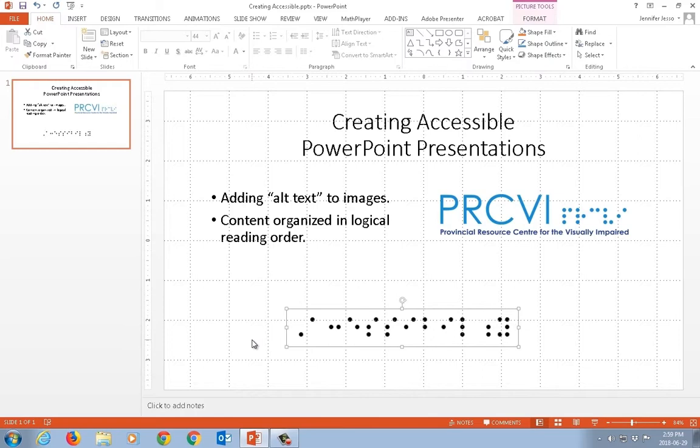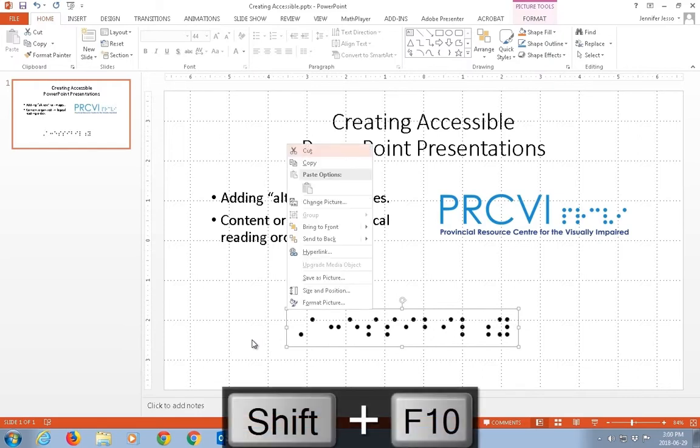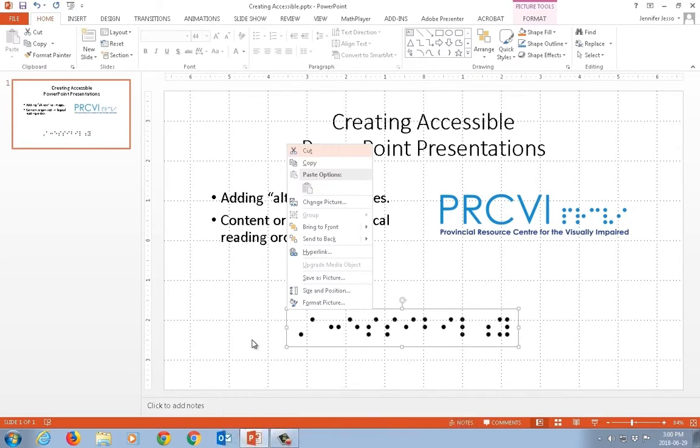Tab through the slide objects until you get to the image or graphic and activate the context menu with the application key or by pressing Shift plus F10. I've pressed Shift plus F10 and the context menu is now open. Arrow down to the Format Picture option and press Enter, or press the shortcut O. I'm going to press the shortcut O.